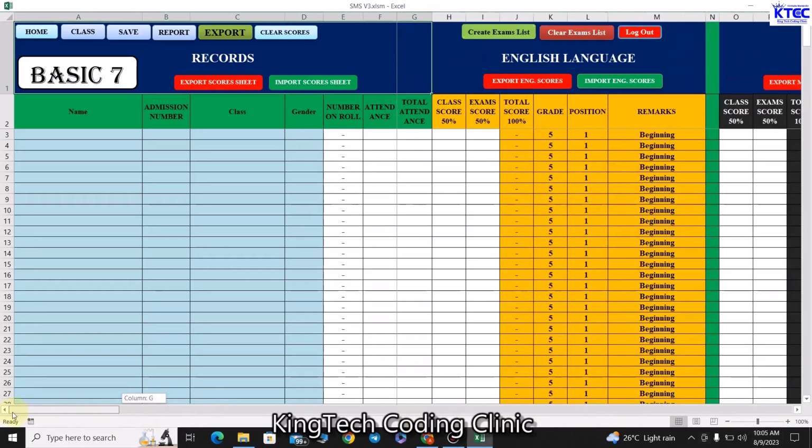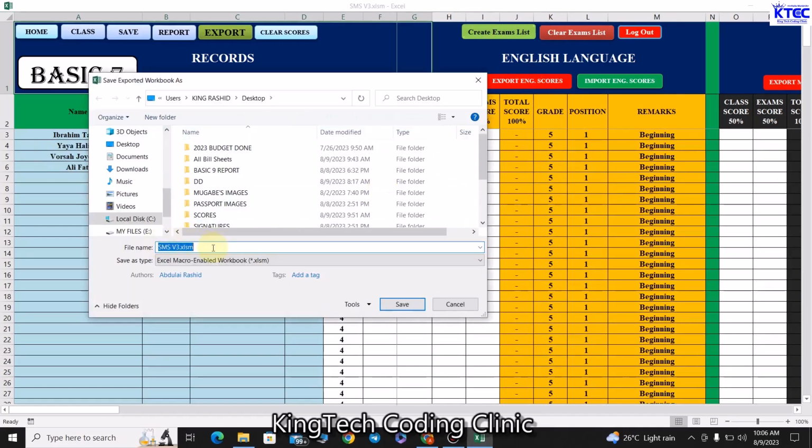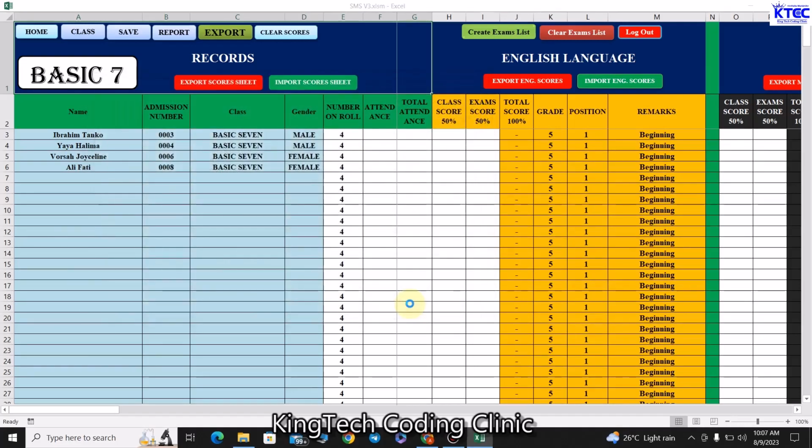So how do we do that as well? I'm going to export this English and math for the demo. To do that, you have to first of all create the class list. So you just create the exams list from here. So we have the list created before we can export it. So now go ahead and click on export to export for the class. We just enter the name, basic 7 English scores. Once we are done with that, just quickly click on save, and this will be saved on the desktop. Let's wait for the success message.